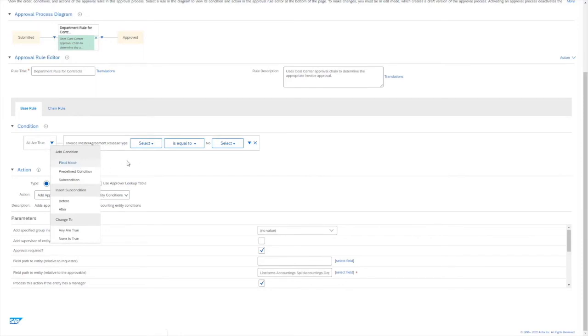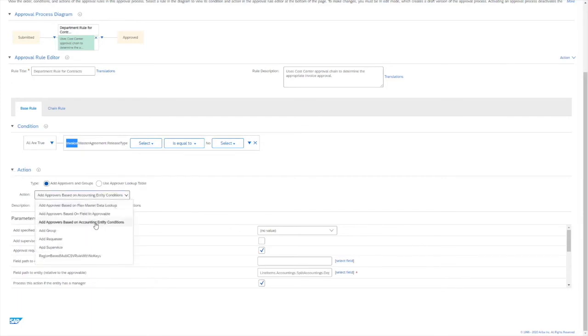And then once you add the field match, you can then select the invoice. But in your case, it could be invoice reconciliation. If you're building a similar rule on a requisition, it would be the requisition, the approvable. And then picking the master agreement out of the box field, and then underneath that master agreement field, the release type. And then under action, you would select add approvers based on accounting entity condition.